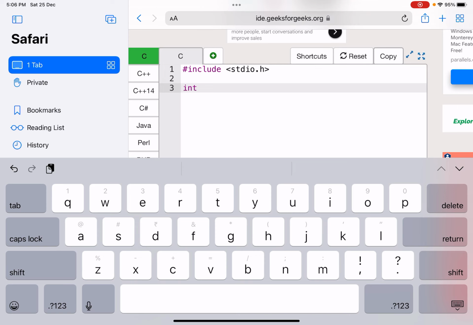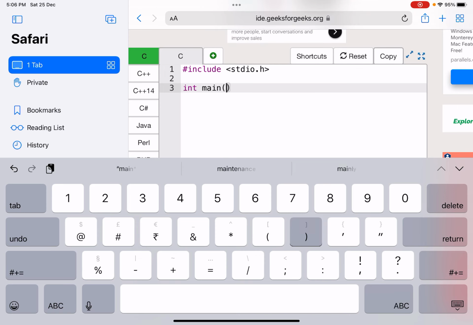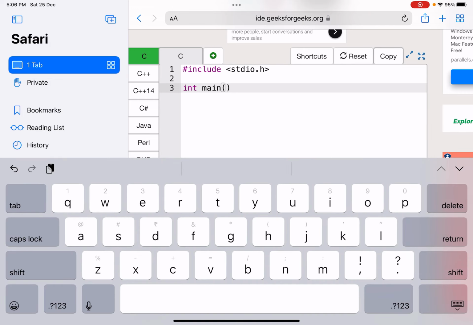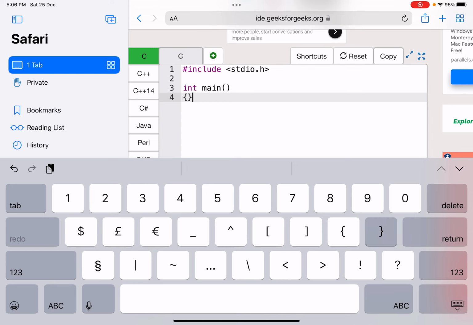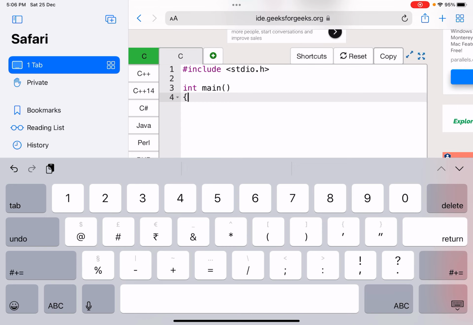Okay, no problem. int main. I am not taking input using scanf and printf here because I don't have that much time. I'll show you how to do it. Okay, int main is ready.